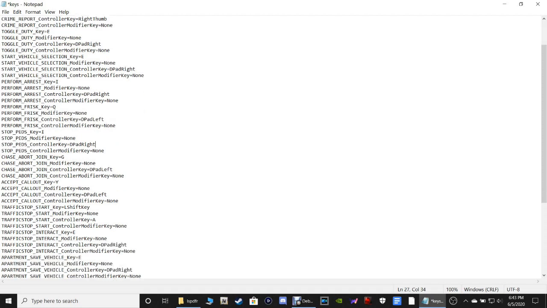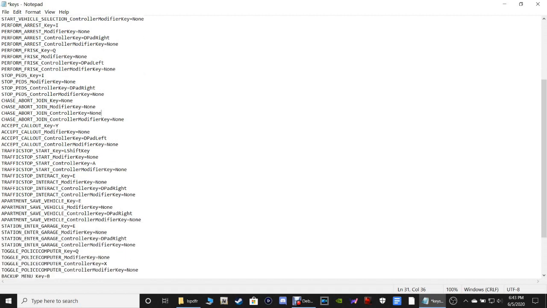And then right here where it says chase abort join on your keyboard, you're going to want to take that out. We're going to need that G key sometime, guys. Trust me on this. All right. D-pad left on controller users, same thing. Put the word none in. All right. And then accept call out Y, accept call out D-pad left, leave all that the same.